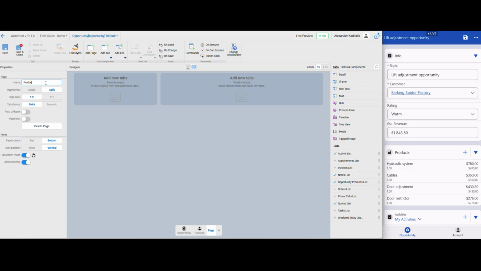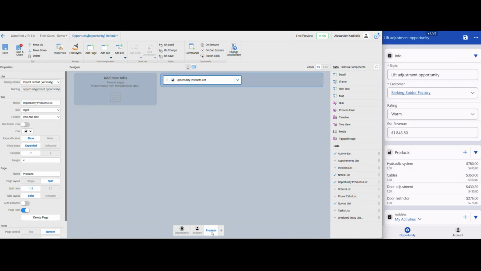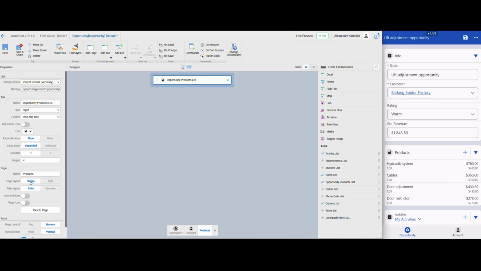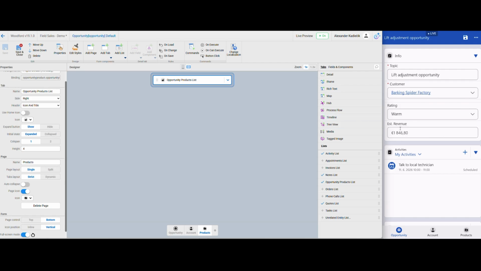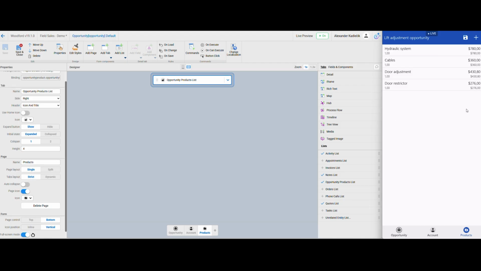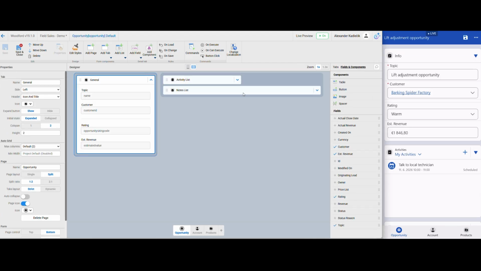As an example, I will now create a products page which I will move the opportunity products list tab into. It's going to be just a single tab navigation item, a new page with a single purpose to just display the list of opportunity products. Now I'm connected via live preview, so I just save it. I see that the tab is no longer present in the first page and a new page is created and the list is here. Great. This already makes the form much more readable for me.